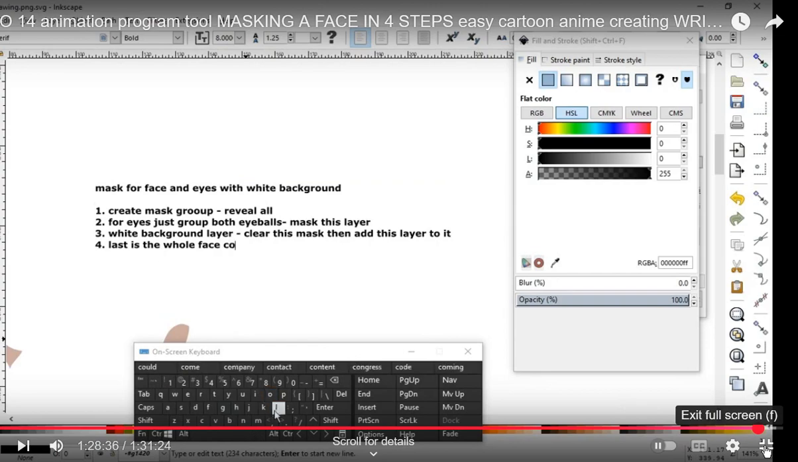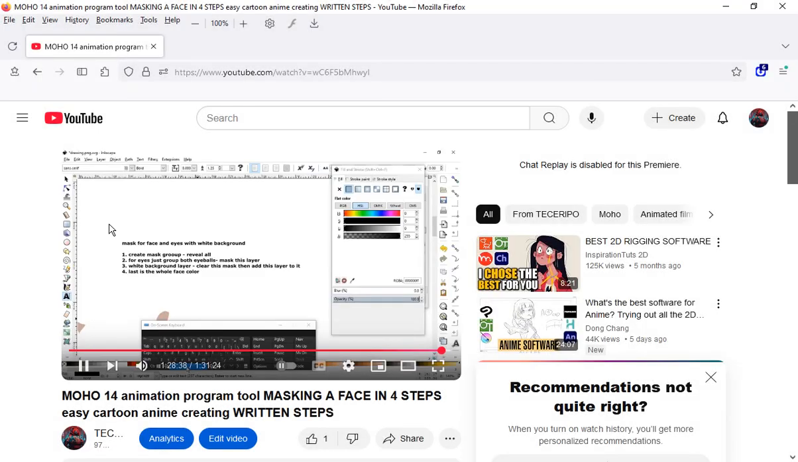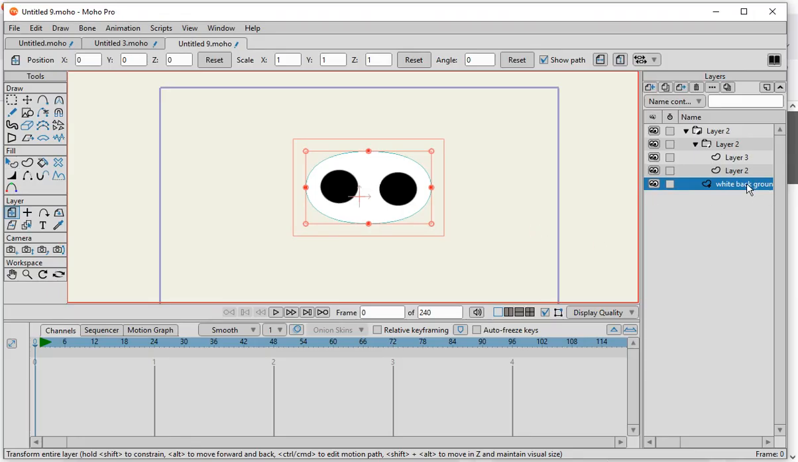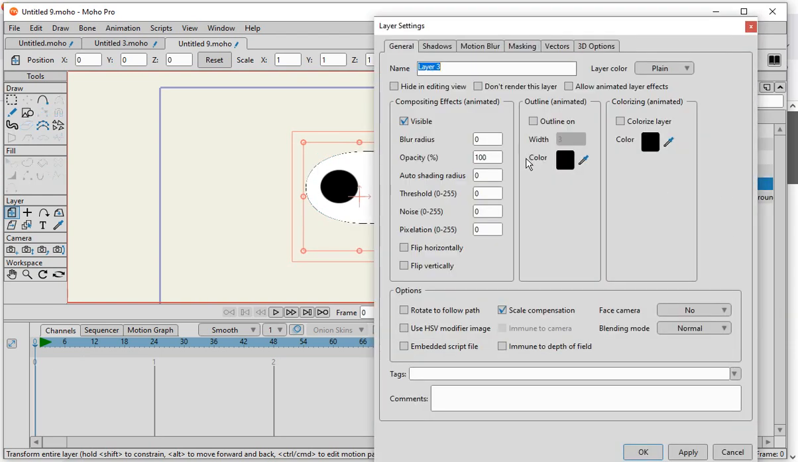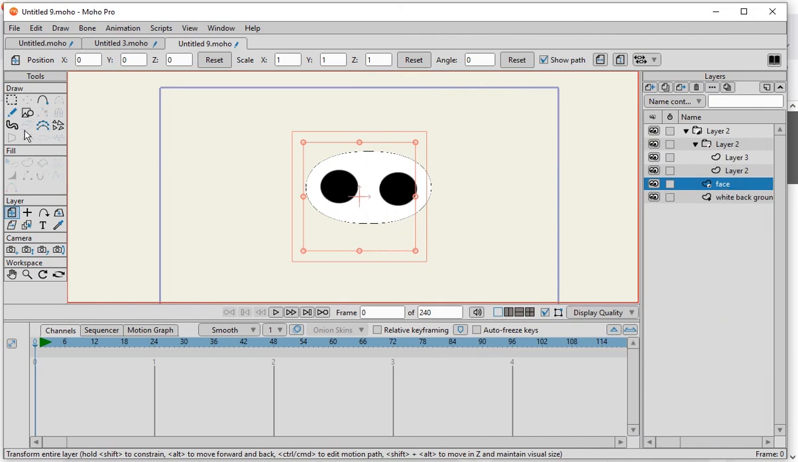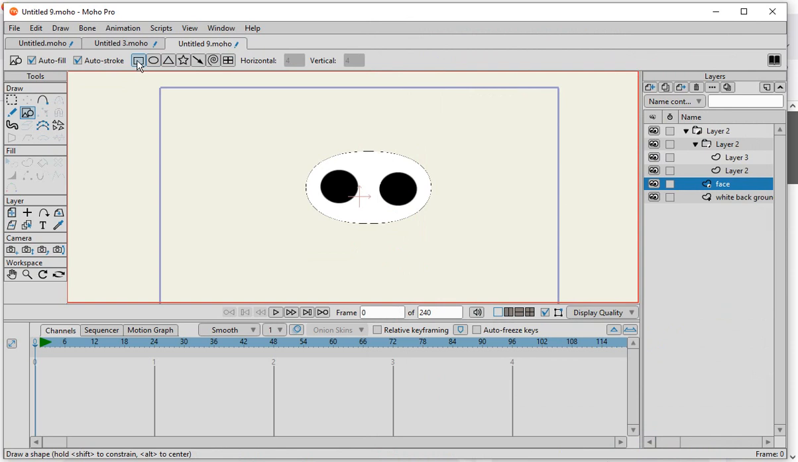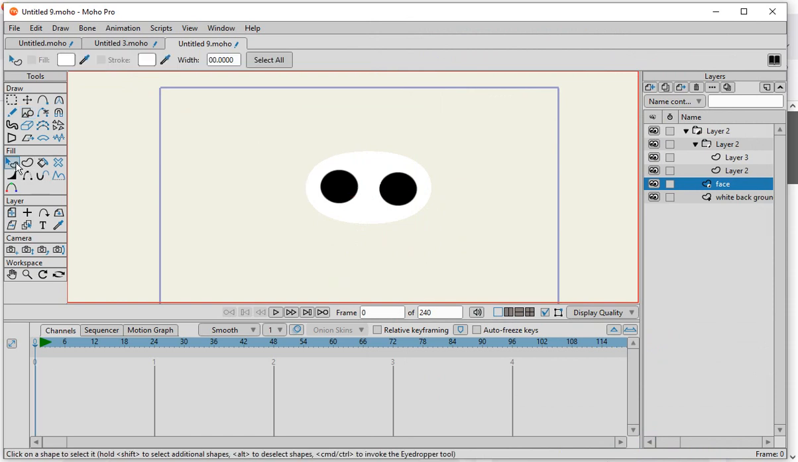All right, so let's go back here. We'll just pause that. And we need to create another vector. Just name this one face, like so. Apply, and let's just make a, I don't know, a robot face, square, like so, right? And let's choose silver for the color.